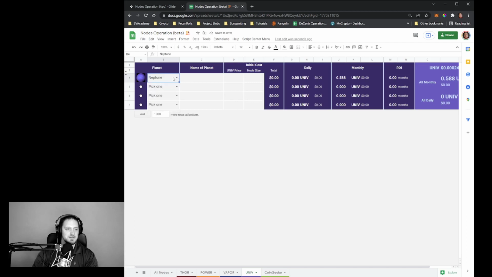Let's just say Neptune because that's one I have, and we're going to call this, I don't know, Nanny Neptune, and then UNIV price was 0.000. Let's say 28. Okay, it's kind of realistic. And same as the Vapor, the node size. I'd say I put 100,000 in. Okay, so it's 28 bucks. That's how much daily, how much monthly, and okay, something's wrong with that.